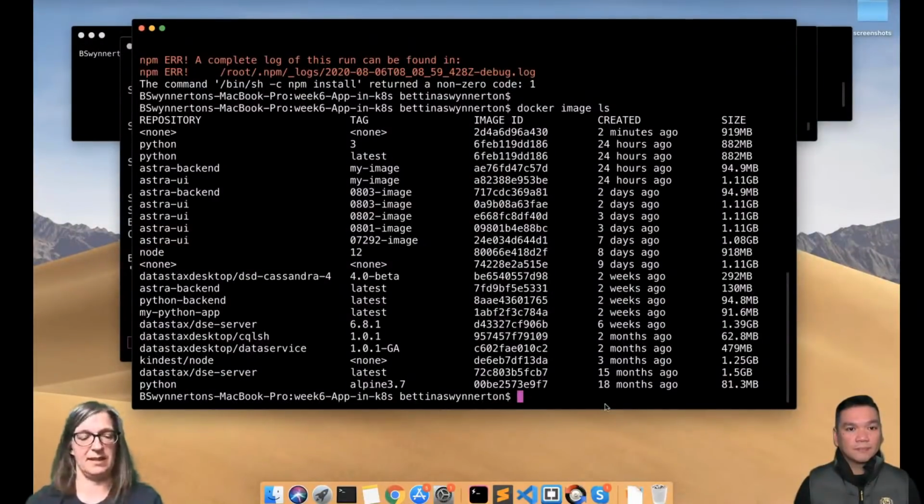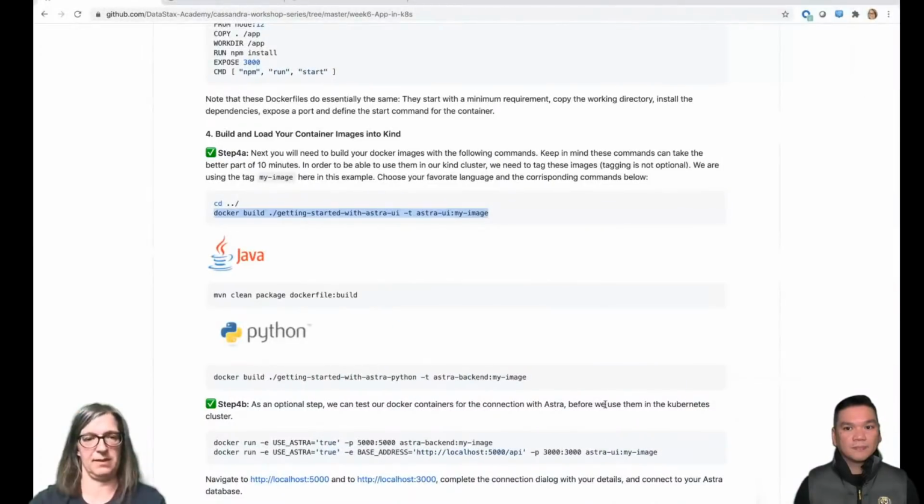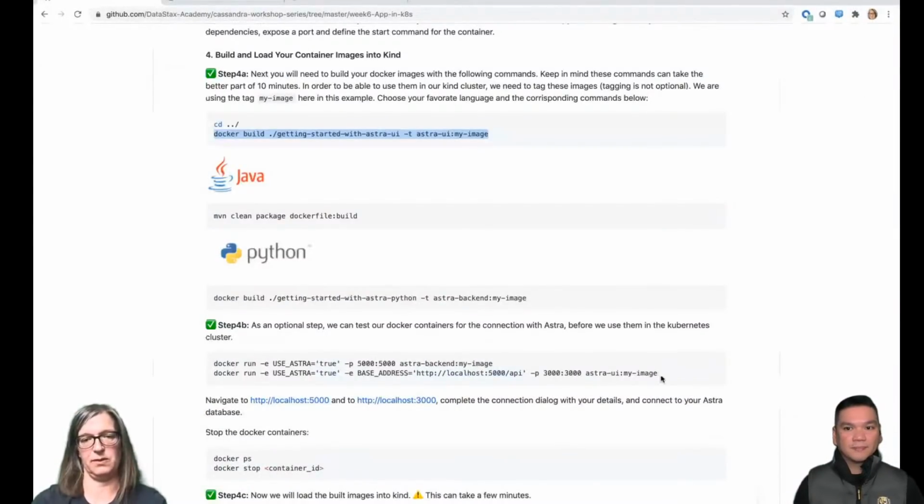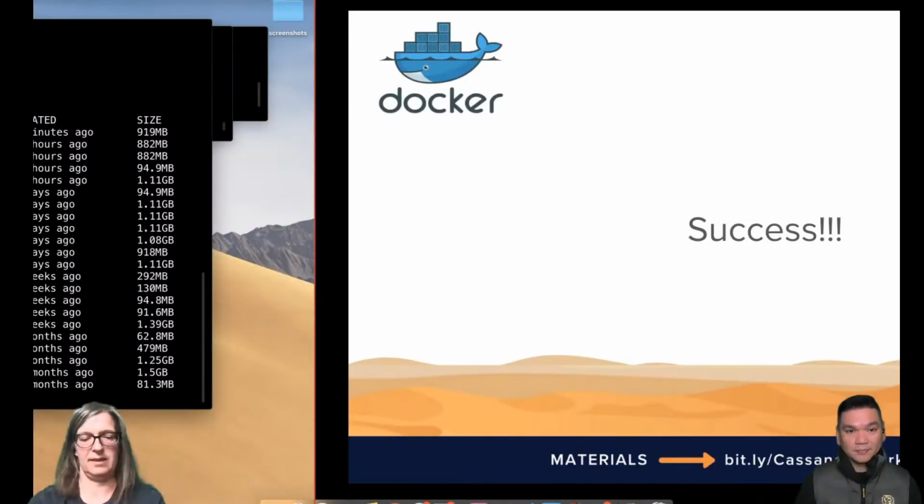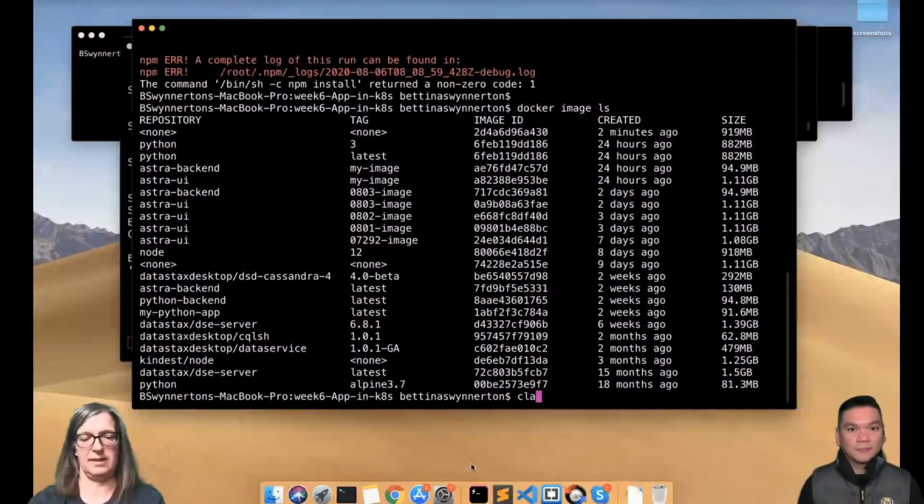Cool. So let's see whether the command to launch the image actually works here. We want to use the image for the UI. In this case, we want to redirect. Let me just make this a bit larger here.